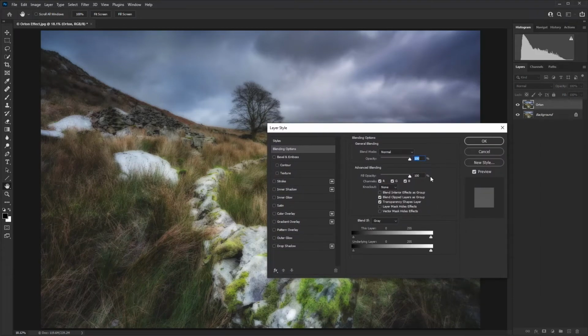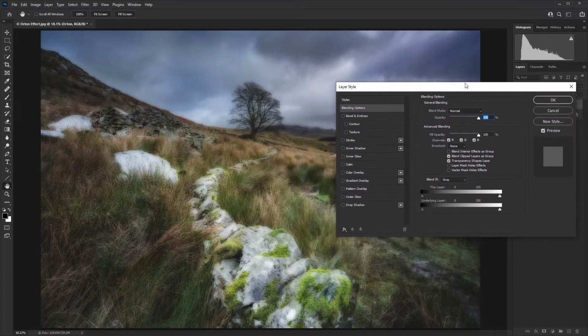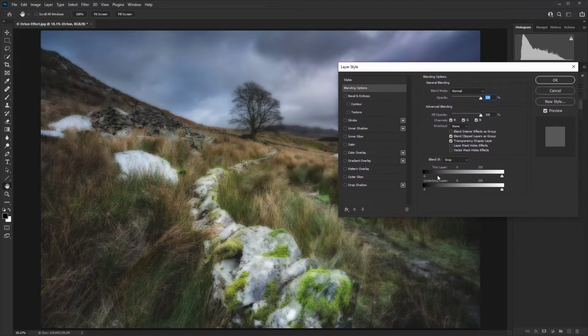Here we can change several things at once, but the most important thing we're going to do here is work with blend if. One of the problems with the Orton effect is that it completely crushes all shadow detail. It makes shadows really dark, but we can fix that by using blend if. So if we work with the this layer gradient, hold down the Alt key on a PC or Option key on a Mac, and then left mouse click around the R of this layer. So we want to get it to 70 here. So that will reduce the crushing of those shadows.